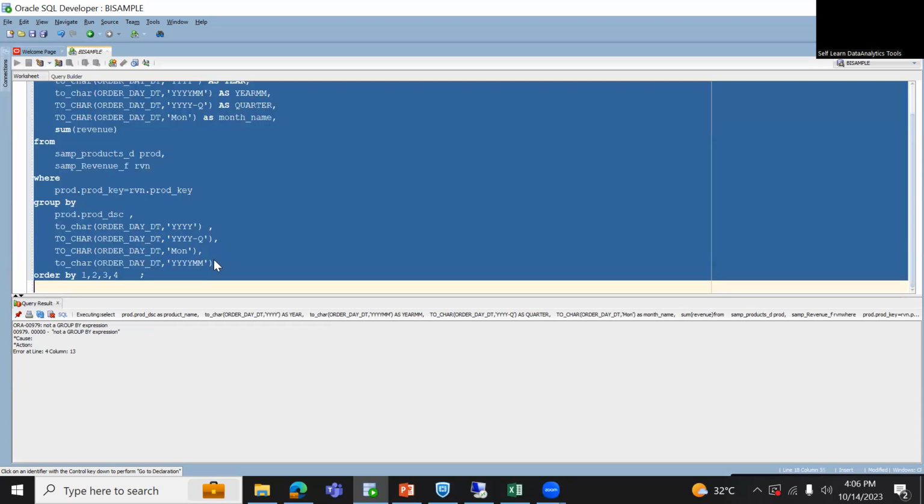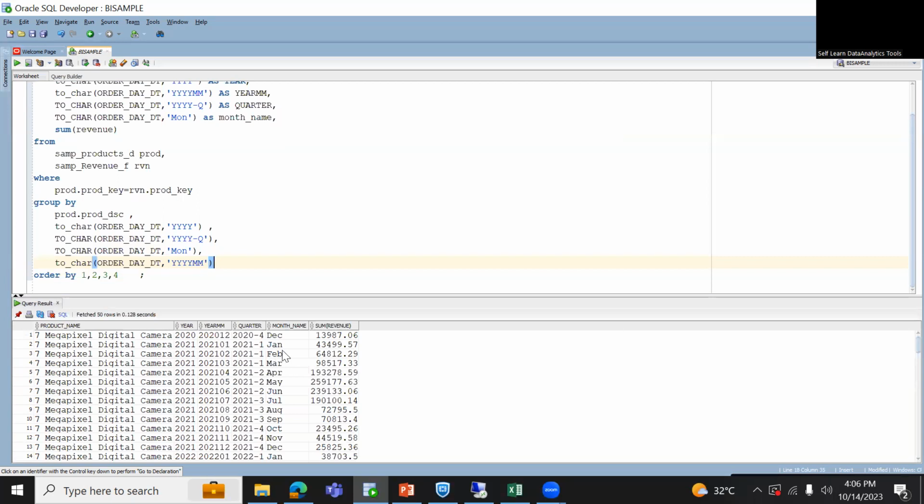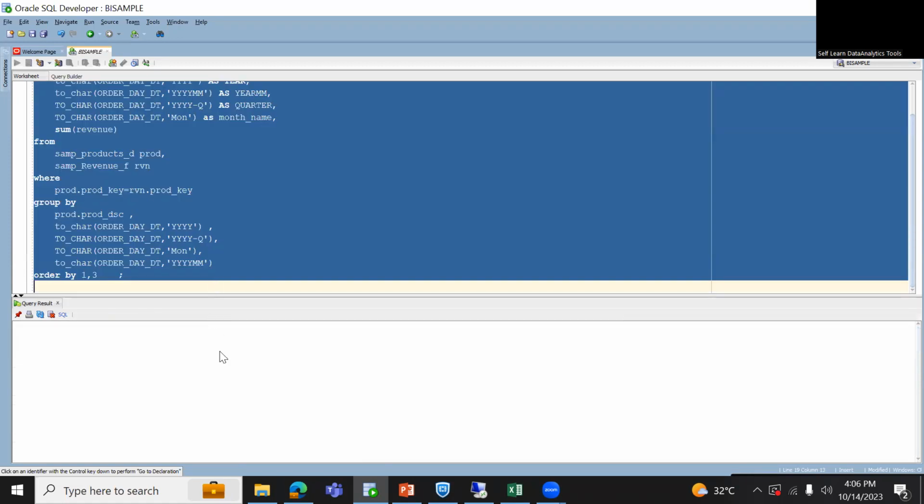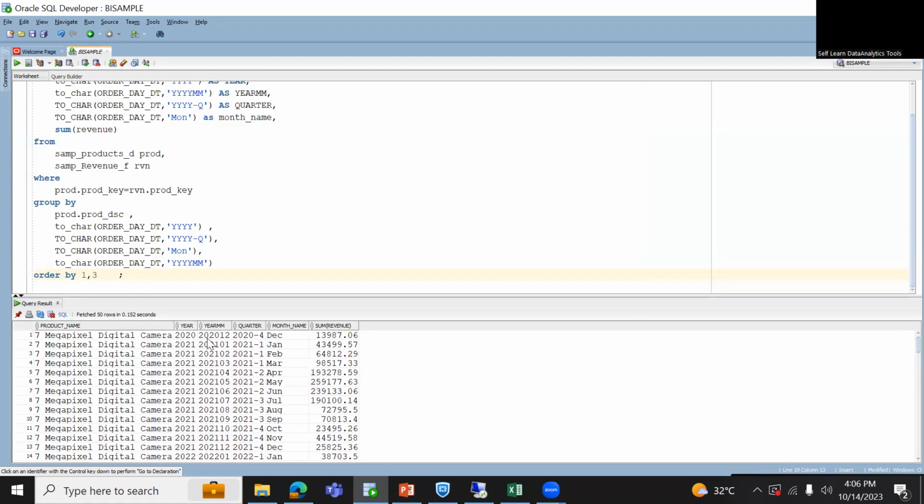As you see, now you can see January is displayed first because of 2021-01. Right now I am ordering the data based on product name, and these are all not required. You can just specify 1, 2, 3, the third column. First column, product, and year and month wise. Year and month I have captured in a single column.